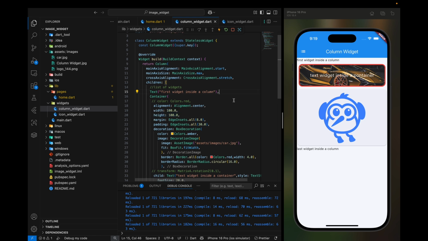One thing to notice about the column widget is that it doesn't allow you to scroll. So if you add more widgets than the available space, you will get an error. But we have a way to fix it. We'll see this as we move forward in this tutorial series.